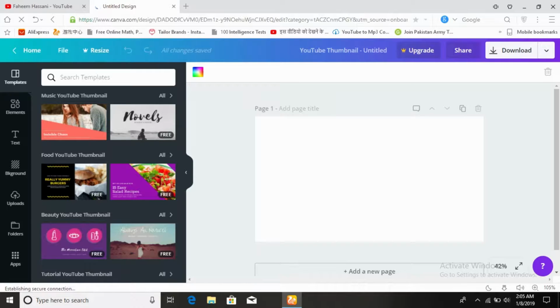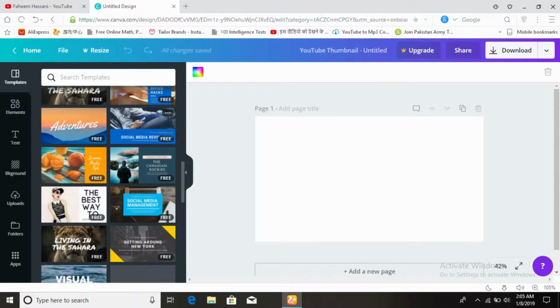Now, you can see there are many templates with category. Now click on the templates to customize it.